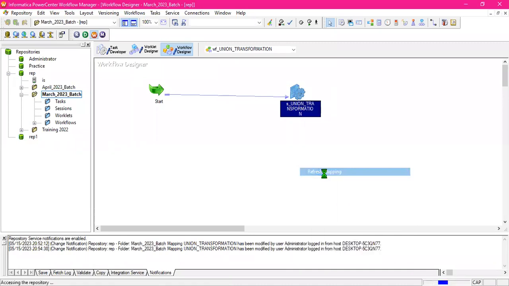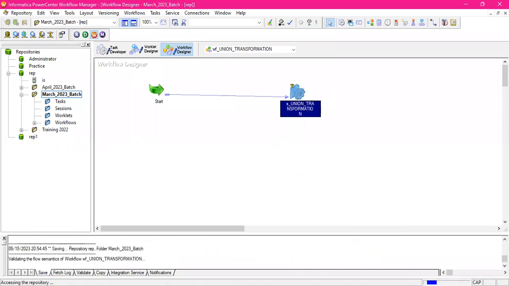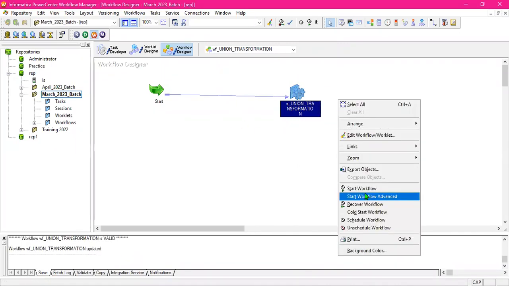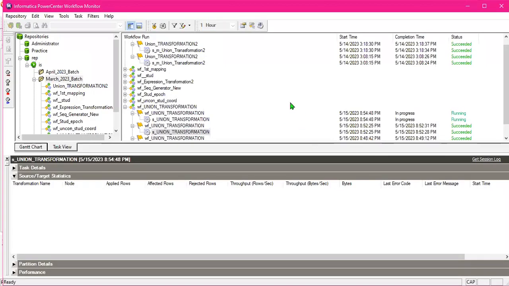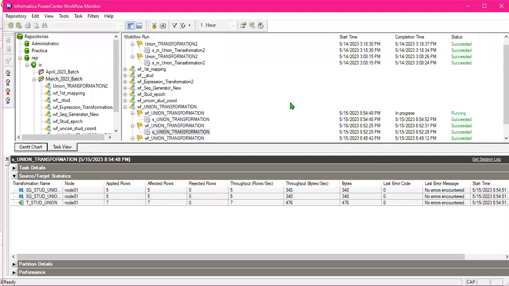Workflow. Refresh mapping. Start workflow. Okay. It removed the duplicate, correct? It removed the duplicate. Understood or not? Hemant or anyone? Abhimanyu, it is clear, right? Yes, sir.